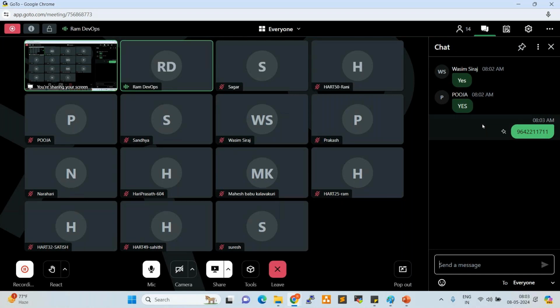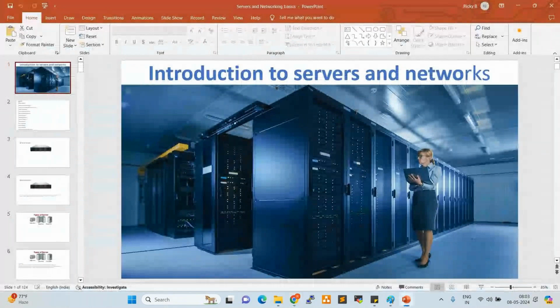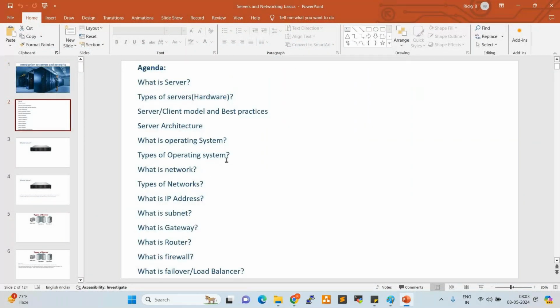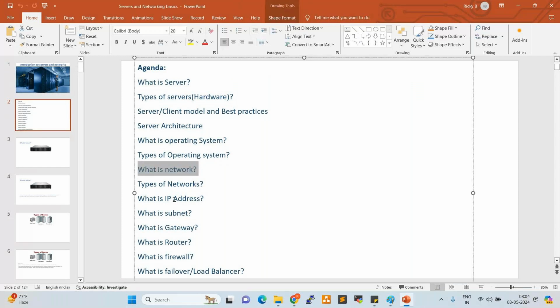Now let's get started. Today we are going to discuss networking. Up to here we covered yesterday. Today we start with what is networking, types of networks, what is an IP address, subnet, gateway, router, firewall, failover, and load balancer. These concepts are very important for a cloud engineer or DevOps engineer. If you understand this terminology, you can easily understand cloud terminology also. Let us go with the networking part.